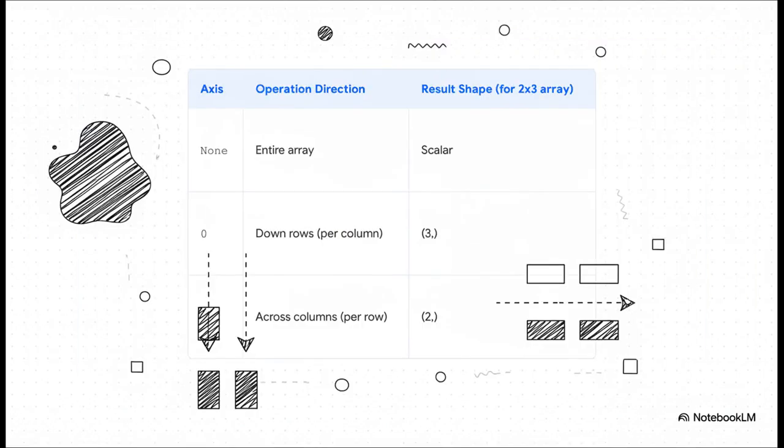And this table just perfectly illustrates what happens to the shape of your output. With axis equals None, or if you don't specify it, our 2x3 array collapses into a single number, a scalar. But look what happens when we do specify an axis. If we aggregate along axis equals 0, we collapse the two rows, and that leaves us with a 1D array of shape 3. See? One summary value for each of the 3 original columns. But if we go along axis equals 1, we collapse the 3 columns, and that leaves us with an array of shape 2, one summary value for each of the 2 original rows.